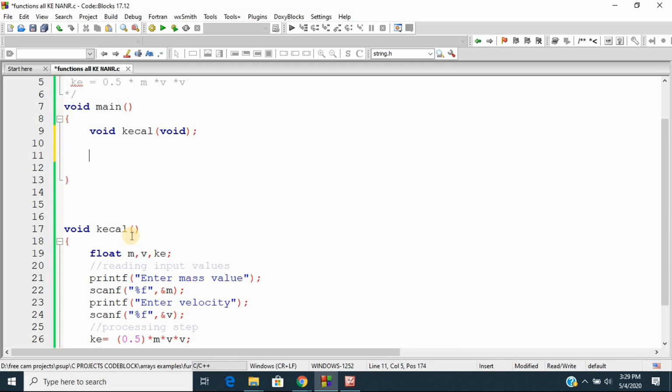Writing this function definition and then function call is not enough to execute the statements that you wrote in this kecal. If you want to execute the statements that you wrote in this kecal, then you need to write down explicitly a statement called a function call. So I am writing down the function call.